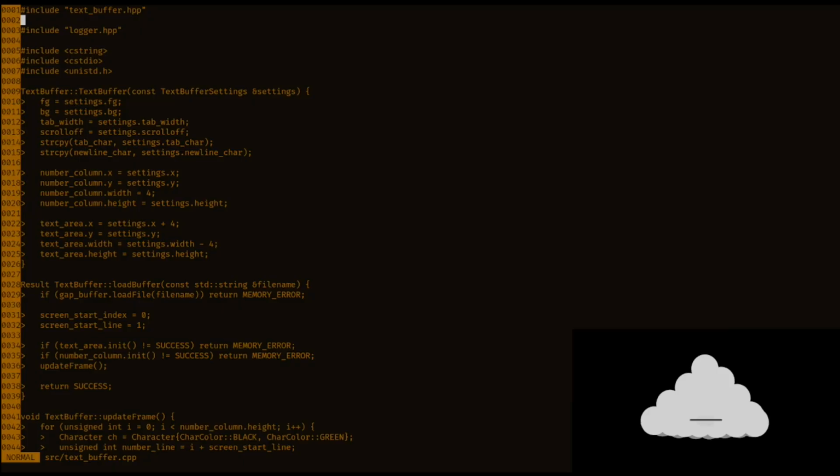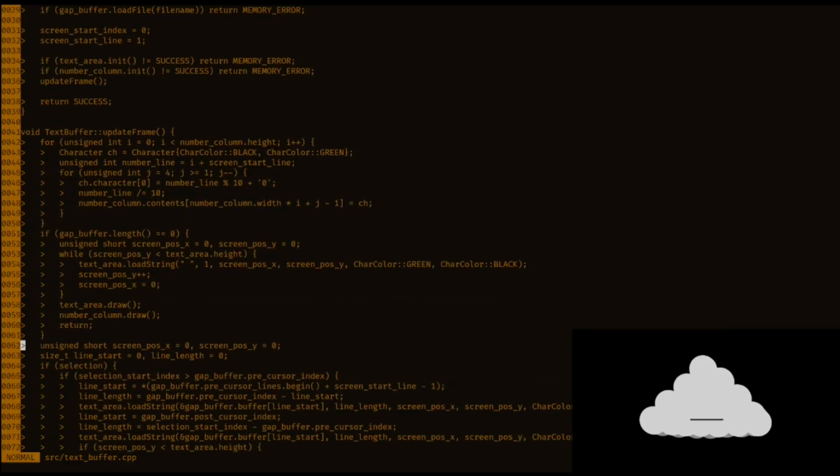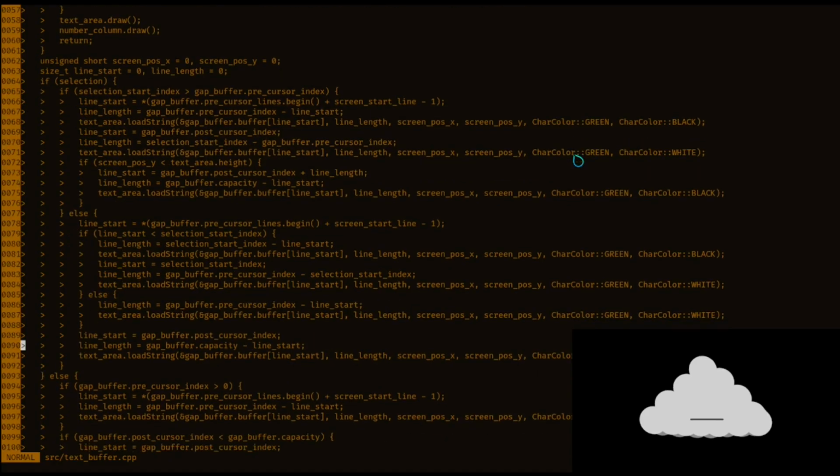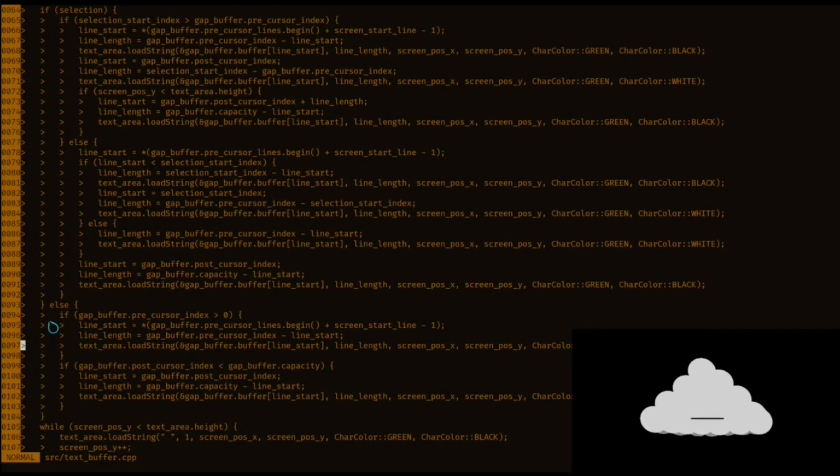Text buffer. So in here, there were a fair number of changes. For one, I changed the way that the text is printed out because I added that load string function to the screen. I no longer had to go through each individual portion of the text frame here and put the characters in there by hand. So that made things a little bit easier. And I'll just go ahead and go down to this section because this one's a bit more sane. These are a little different.